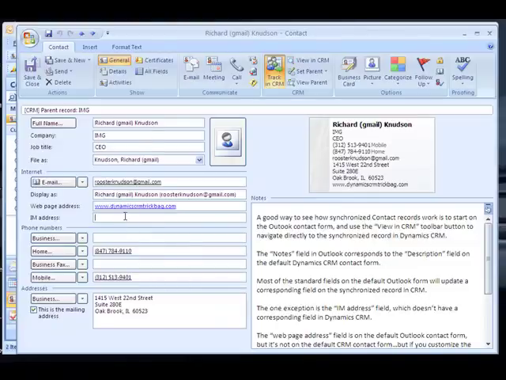For example, the IM address field in the Outlook form doesn't map at all to Dynamics CRM. There's no IM address field on the default Dynamics CRM contact form. And the notes field in Outlook maps to the description field on the default contact form in Dynamics CRM.